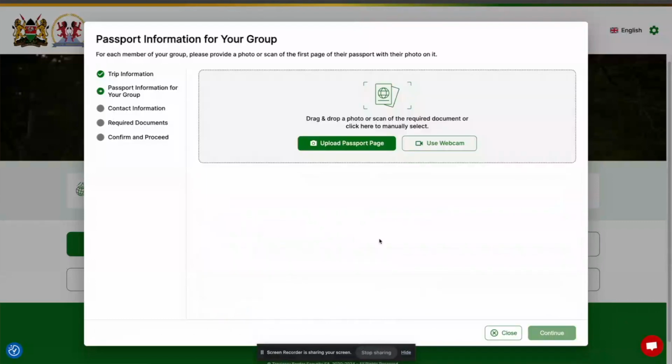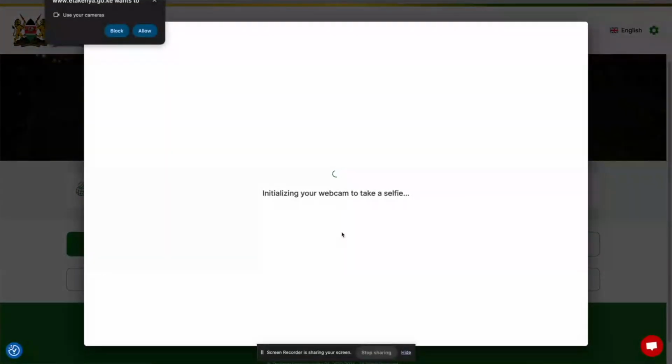Let's say continue. You have to upload the passport page. Let's say I just apply my passport. You can use a webcam so that the camera comes up and you just show the passport in front of it. Once I do that, it asks you to take a selfie. If you get started, it will ask you to take a selfie. It will initiate a webcam, and you have to ensure that you are able to take a selfie, or in case you have a photo, you can upload the photo also. So let me just upload a photo.